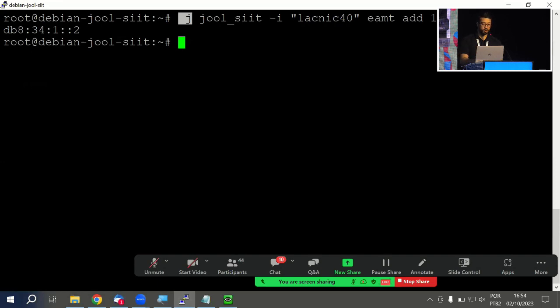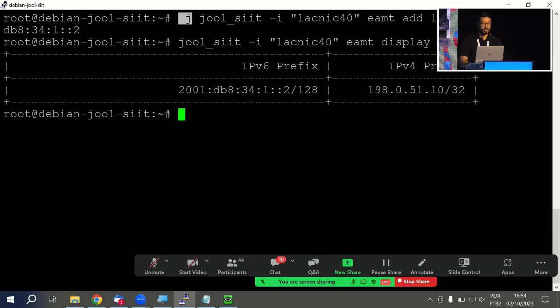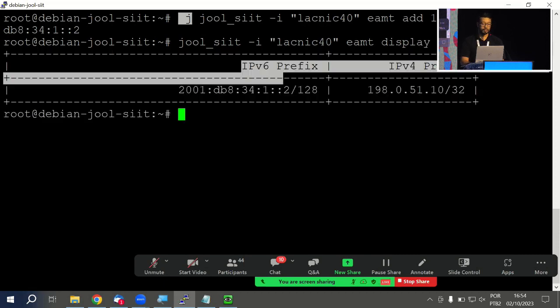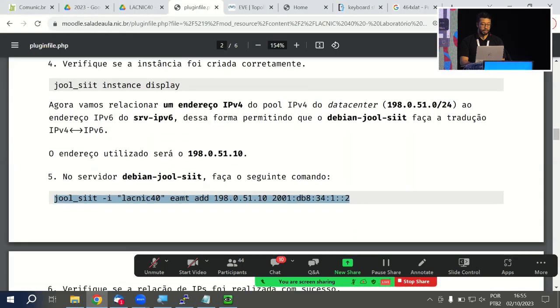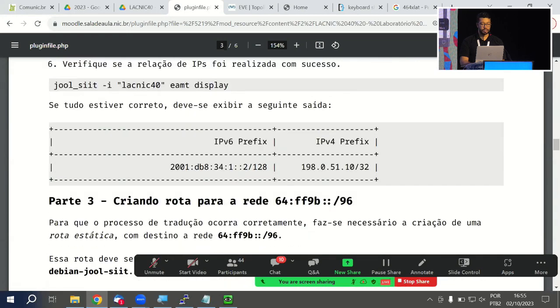In order to verify whether Jool has configured our mapping correctly, we can use the command jool_siit -i, followed by the name of our instance, LACNIC40 eamt display. So now you can see that we have our IPv6 address over here and the IPv4 address linked to this IPv6 address. So the Jool configuration is theoretically ready. There's nothing else to do now. Now let us see what happens.